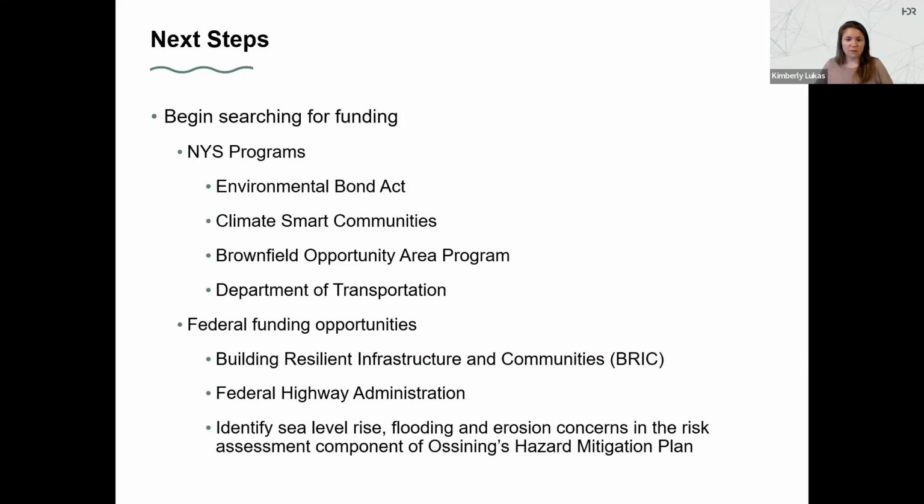Also wanted to note that one consideration is to include in Austening's hazard mitigation plan information about the risks associated with sea level rise and flooding, as well as the erosion concerns along the waterfront area. Just so that if it's noted in our hazard mitigation plan, we can potentially use that to help leverage different funding opportunities as they are available.